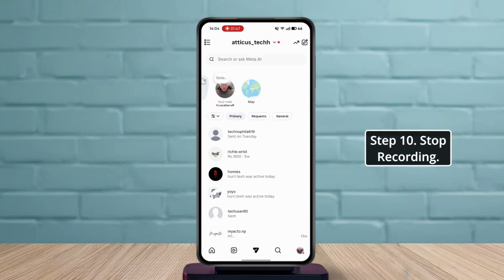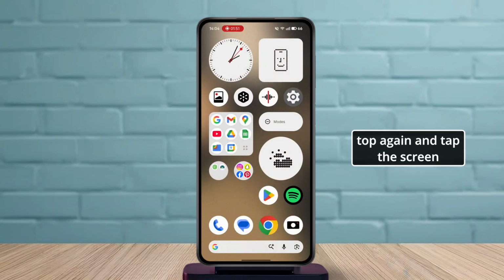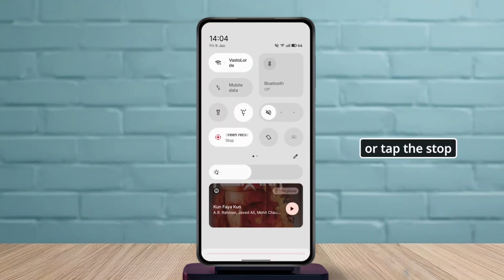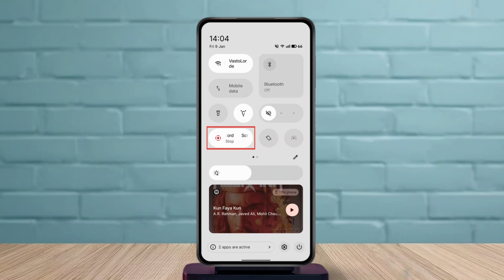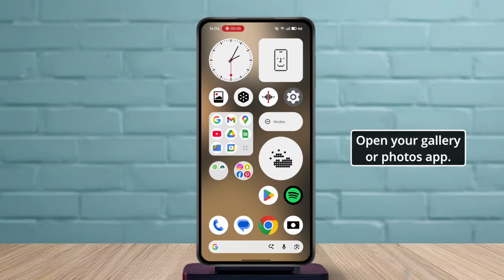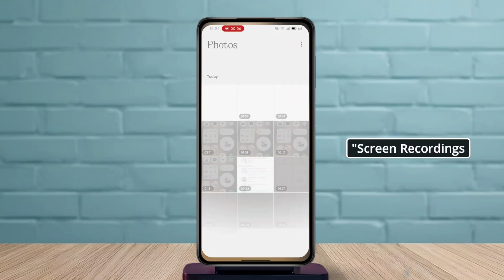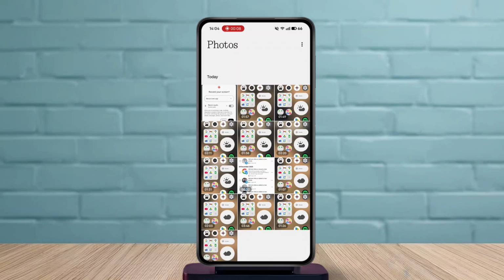Step 10. Stop recording. When finished, swipe down from the top again and tap the screen recording notification or tap the stop button that appears. Step 11. Access recorded video. Open your gallery or Photos app. The recorded video is saved in your Screen Recordings or Movies folder.